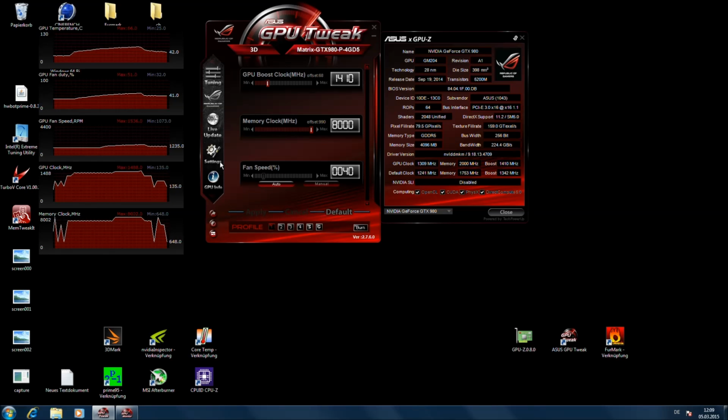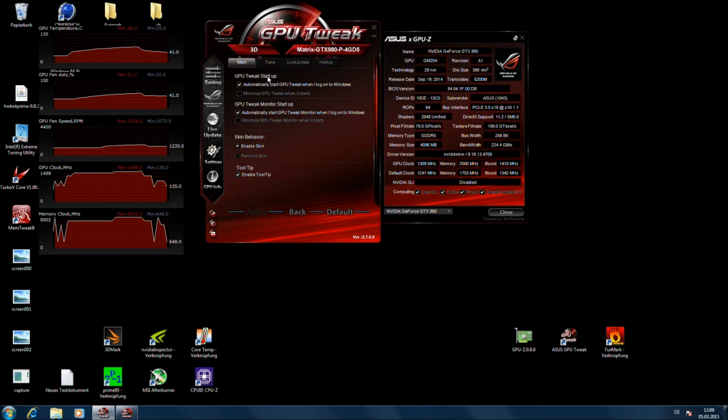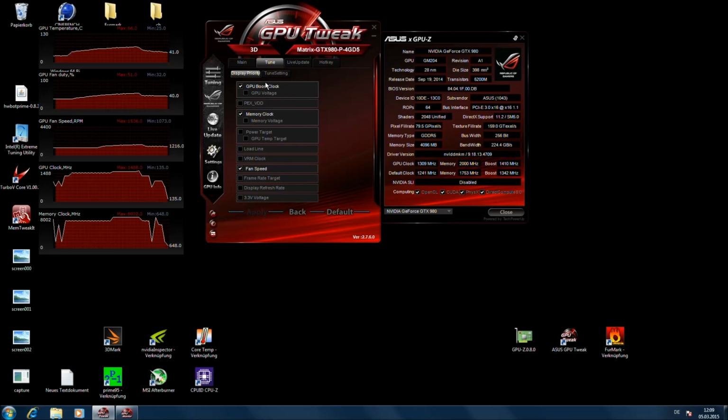You can go to Settings, Tune, and here's a lot of stuff you can change, like memory voltage, which I recommend not to do for normal overclocking. Power target is useful, and most important, the GPU voltage.